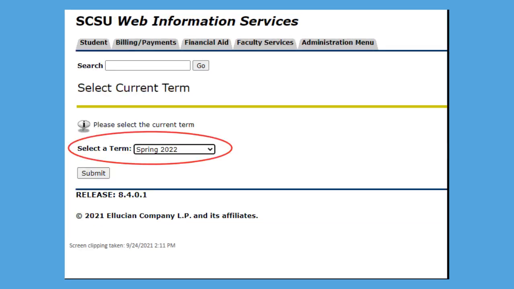The next screen that will appear will ask you to select the current term. Select the semester you wish to explore. Usually, this will be the upcoming semester, for example, spring 2022. Once you have selected a term, you should click Submit.